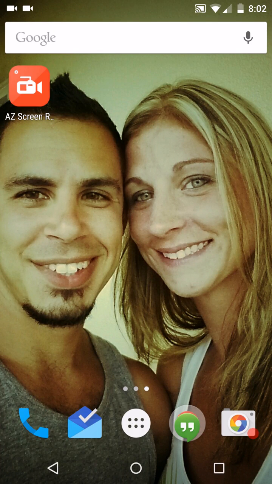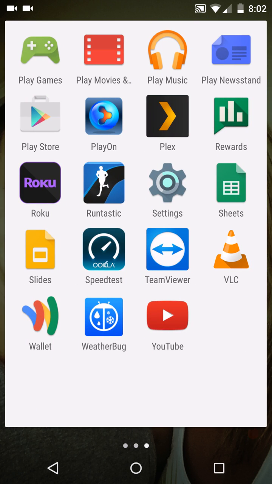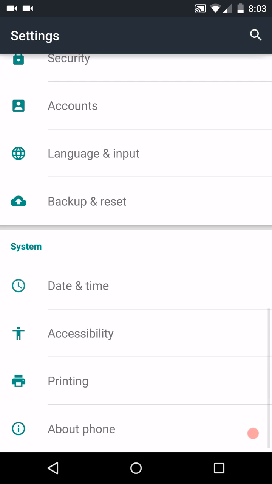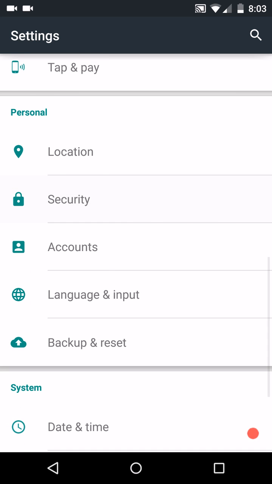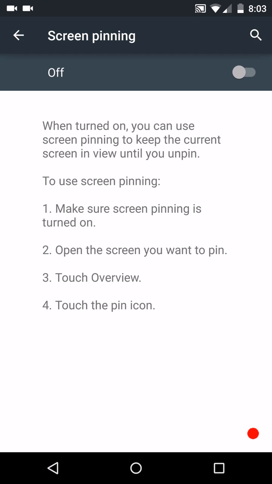Okay, simple, easy way to start your screen pinning. What this does is it locks you in an application so that if you give your phone to a kid or to a friend to look at something, they won't be able to get out of it. So you want to go to security from your settings, all the way down to screen pinning, and then turn it on.